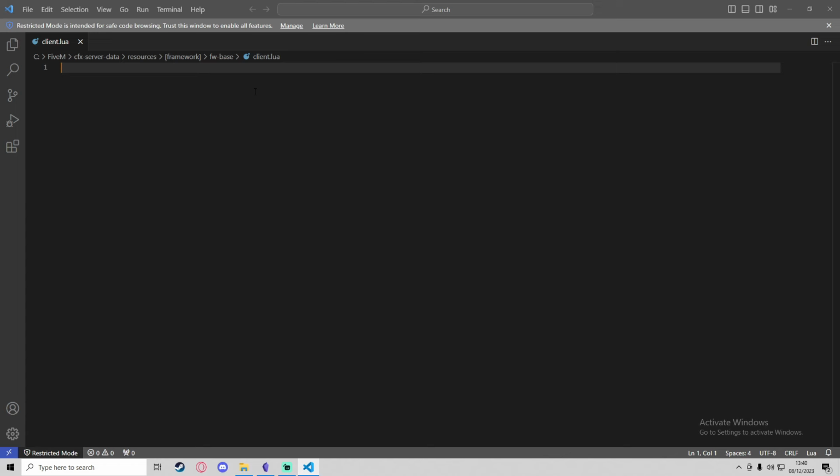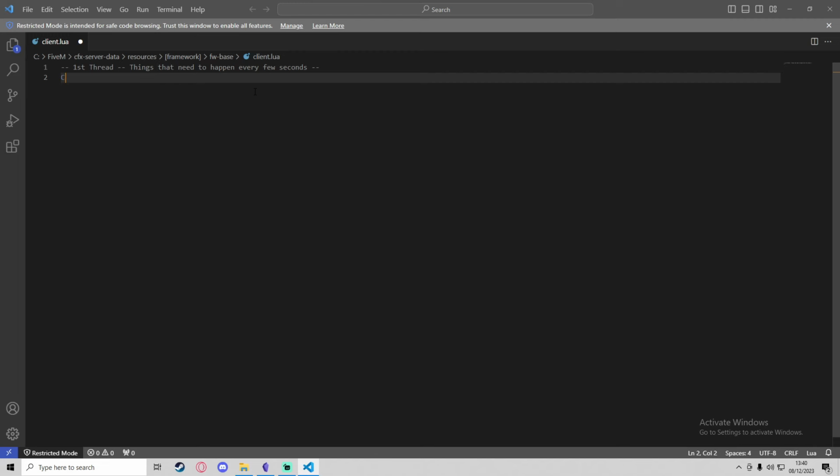So we're gonna create 2 threads, one that will need to run every tick, and then one that will just happen every couple seconds, just to make sure things that need to happen but not every tick do happen. So I'll just add a comment. First thread, things that need to happen every few seconds, like so. So then we're going to do Citizen.CreateThread function, and open bracket, and then bring the final bracket down, and we'll put end.